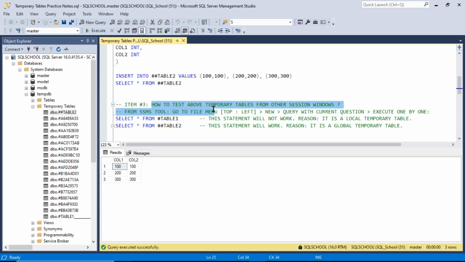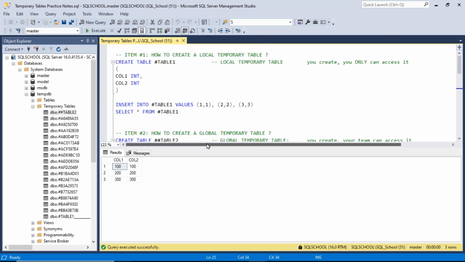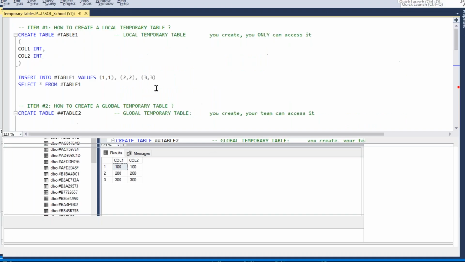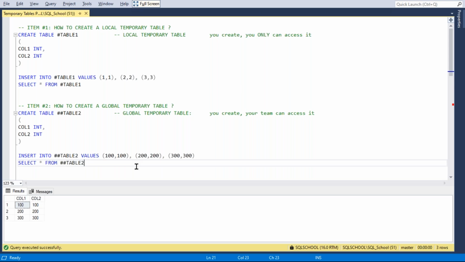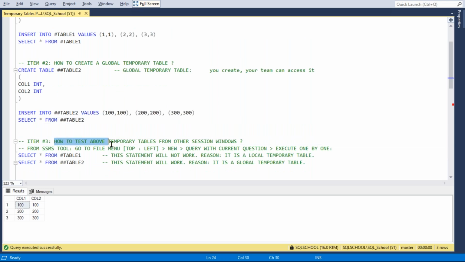How to test the above temporary table? See there carefully. Local, you create, you access. Global, you create, your entire team can access. But how do we access? How do you test it? How to test above temporary tables from other sessions, means other query windows. Session means query window. Please hope you remember, friends, everyone.